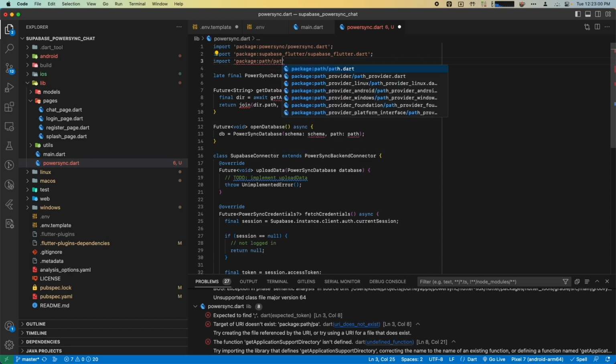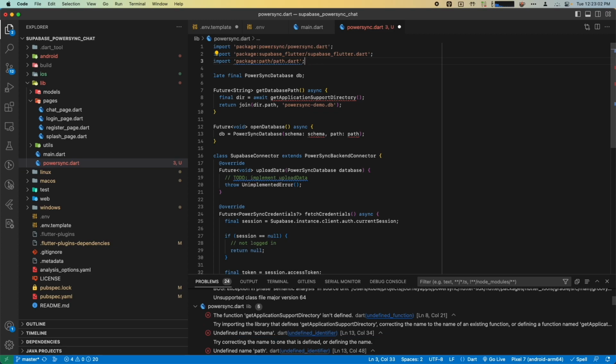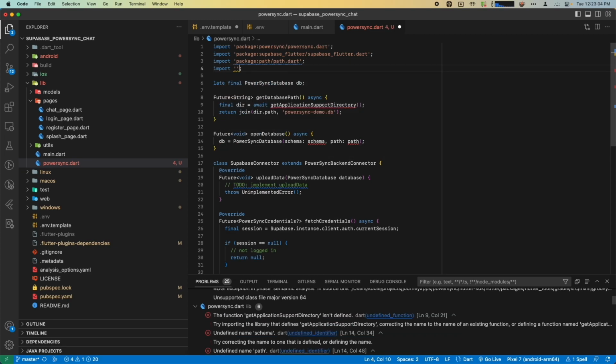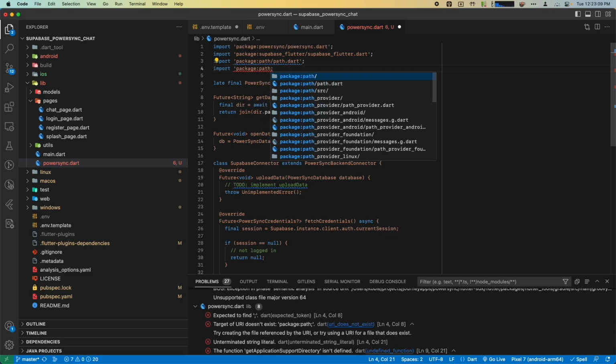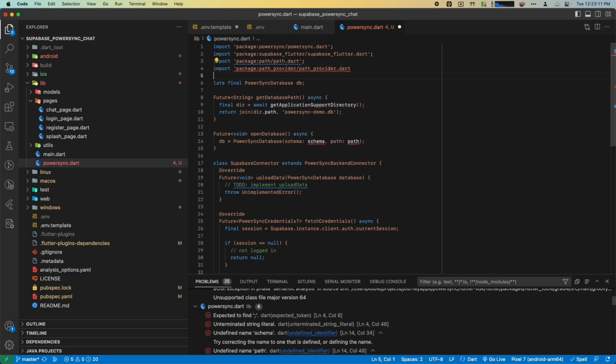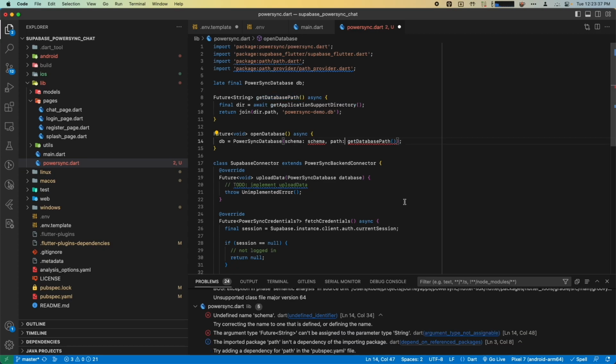And specifically there's path.dart, and we also have another one called path provider, this one. Cool. And so then we can simply call this method here with adding an await.